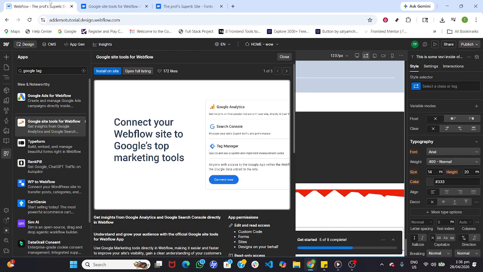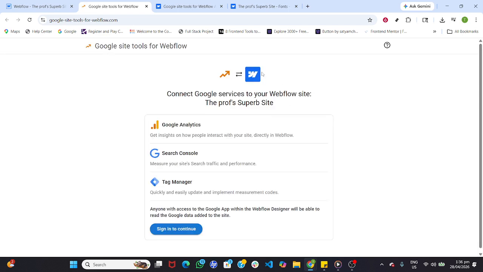Next, switch to the Permissions tab. This is important. Here you can confirm what the app will access and approve only what's needed for your workflow. Understanding permissions up front helps prevent access issues later. When you're ready, click Install on Site. If you manage multiple sites, choose the correct project to ensure you connect the right one.